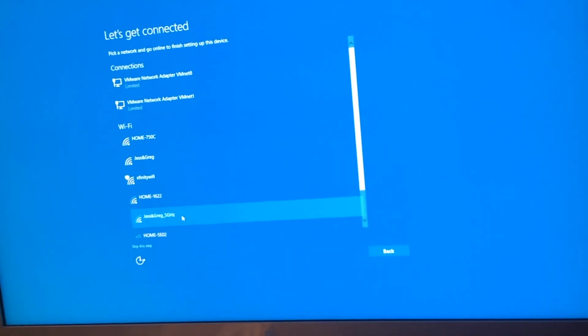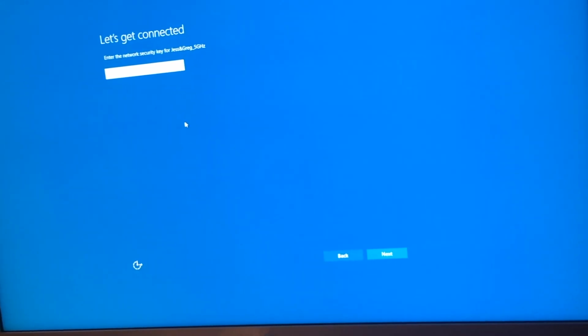I'll quickly go through this, make sure it's connected to my internet. Why is it not already connected?